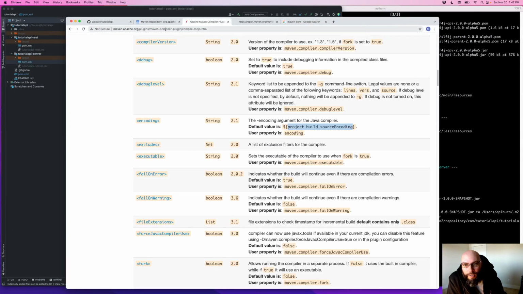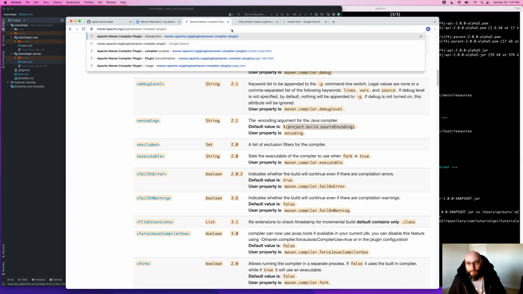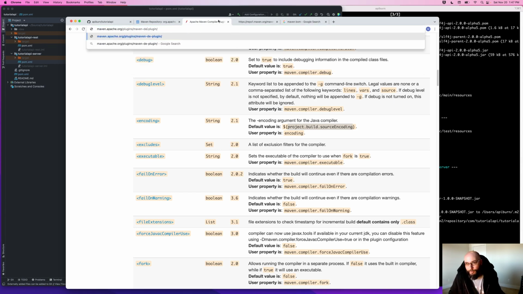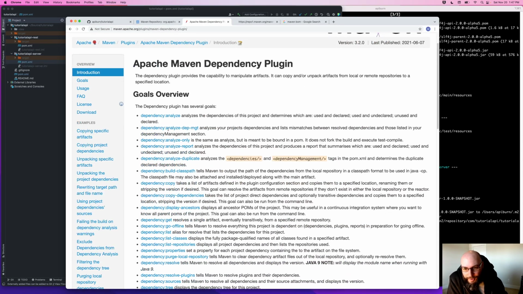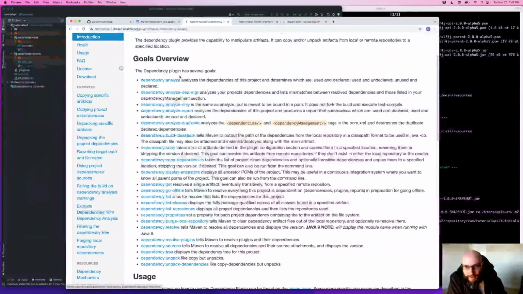So I still have the compiler plugin open. Let me get rid of this and then switch compiler to dependency. The dependency plugin has a large list of supported goals, which you can see, that giant list here. What we want is basically either analyze or analyze-only. It analyzes the dependencies of this project and determines which are used and declared, unused and undeclared, or unused and declared. That's kind of confusing.